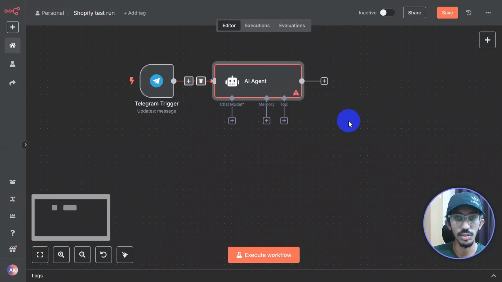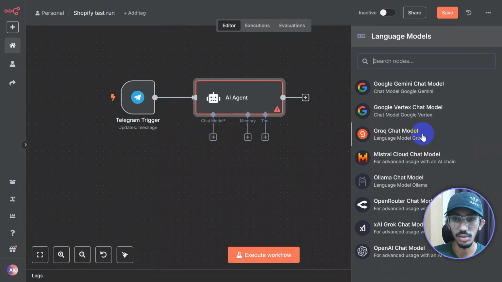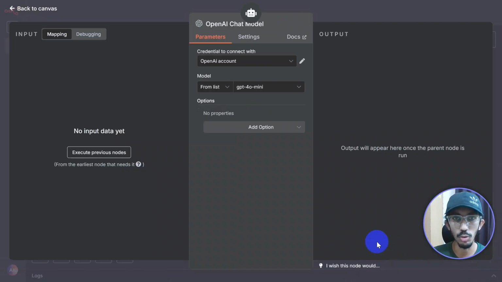So this is the skeleton of our AI agent. I'm going to include a chat model, OpenAI chat model. If you don't have your LLMs connected to n8n yet, you can connect that by clicking here and clicking on create new credential and connect your API keys here. So I've connected my OpenAI account here and I have selected GPT-4 Mini because it's the cheapest and it's the best model for agentic users.